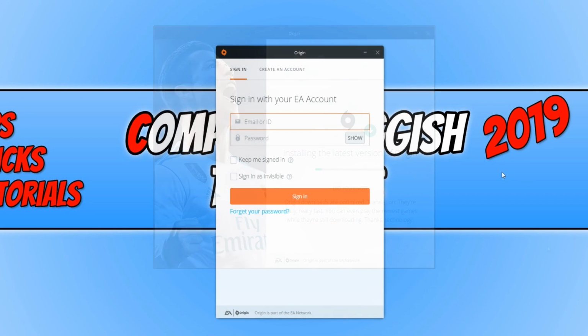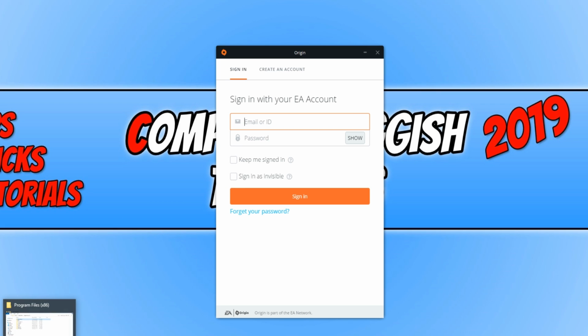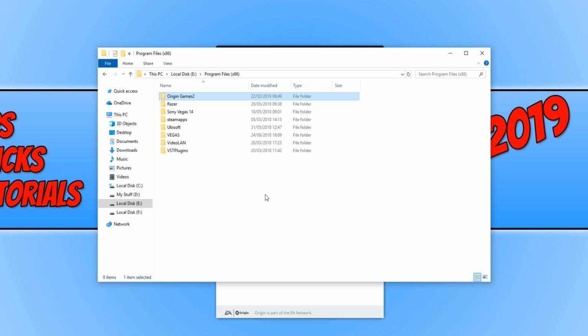Once Origin has finished installing, before we go any further, you now need to go back to that folder where your Origin games were installed to. And we now need to rename that folder back to what it was originally called. And I just added a 2 on the end, which means I just need to remove the 2 and press enter. And there we go. That's my Origin games all here, and they are all still okay.